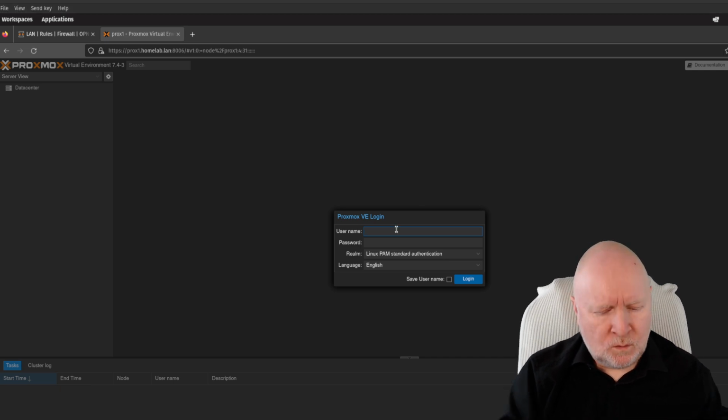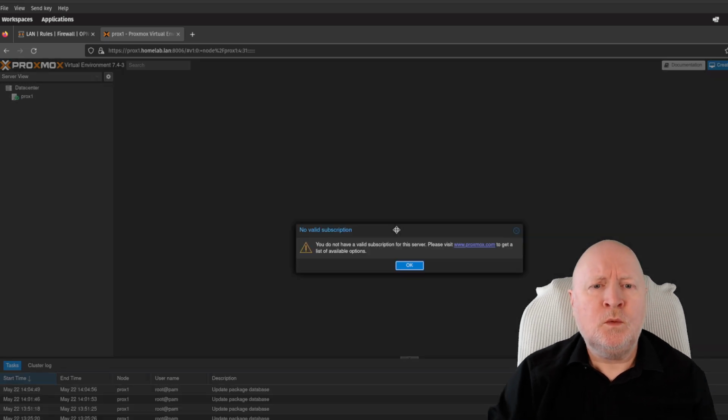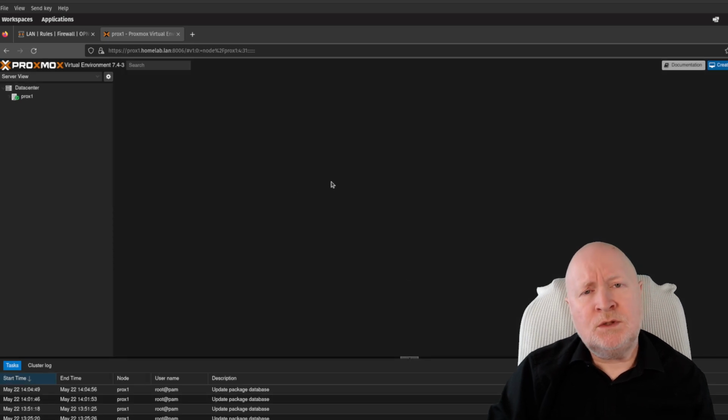In any case, when I actually log into this server, what we get is a reminder that you don't have a valid subscription, and that's going to happen every time you log in. Now, I know about that. A one-off reminder would have been fine, but in this case, it happens every time you log in. Not particularly that big of a problem, but it can be a bit annoying.